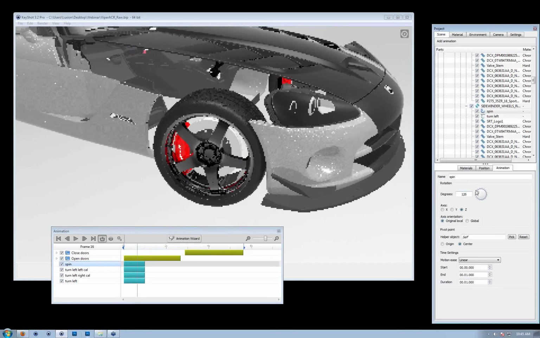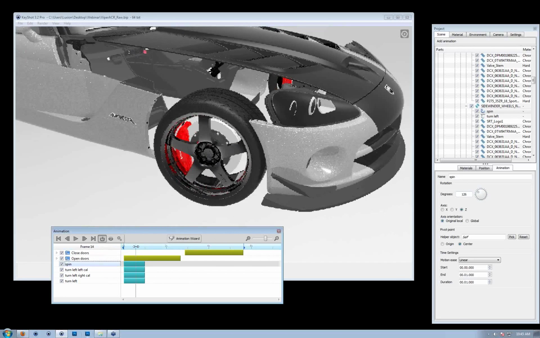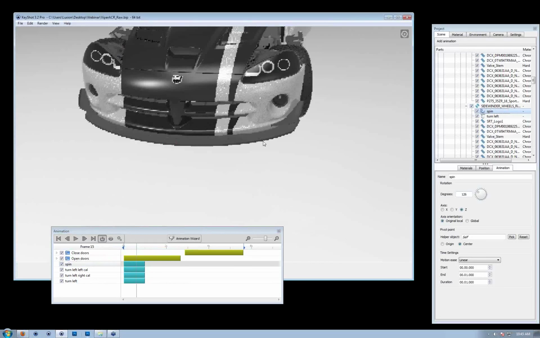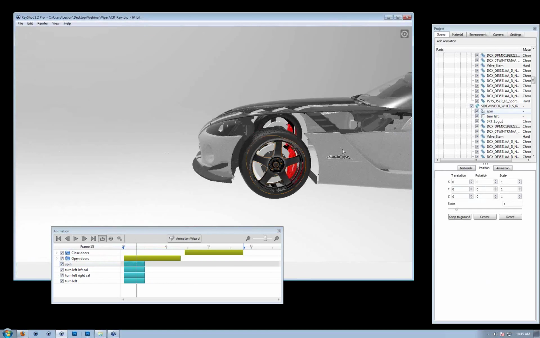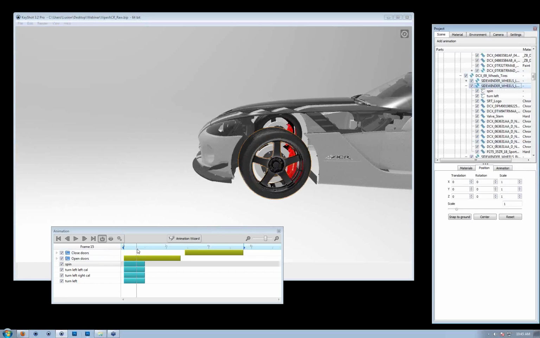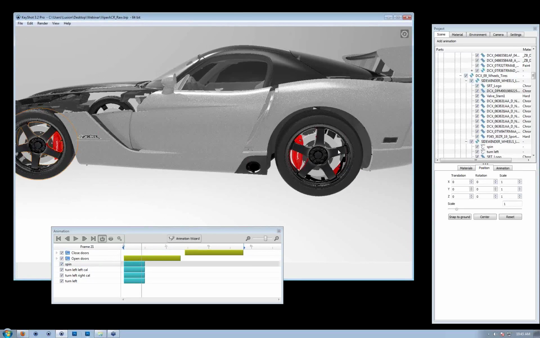Let's just bring that back down. All right, so there's our little spin, and I can take spin, copy it, and drop it on all the other parts that need it. So let's drop it on this one here, paste linked, and now that'll spin correctly as well. Can even go over to the back wheels and use that same animation.